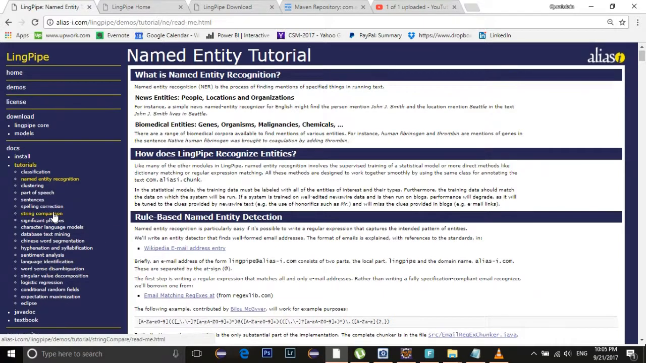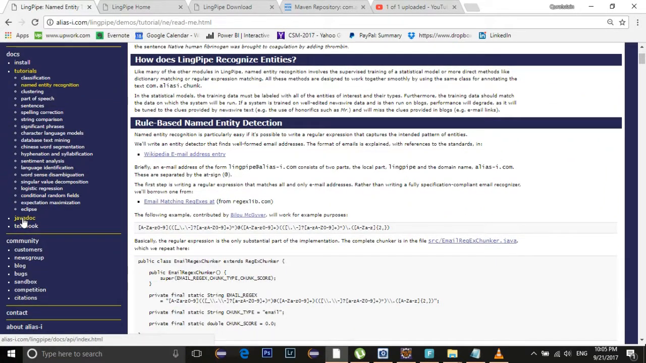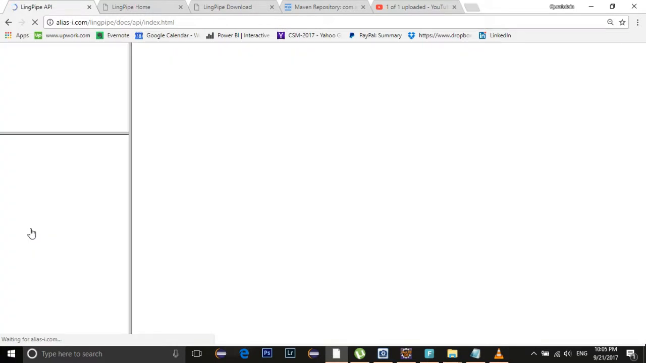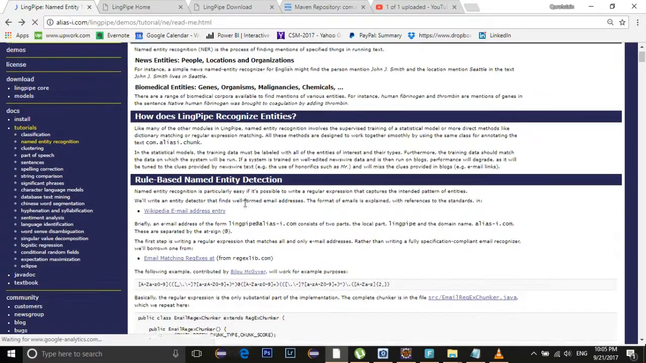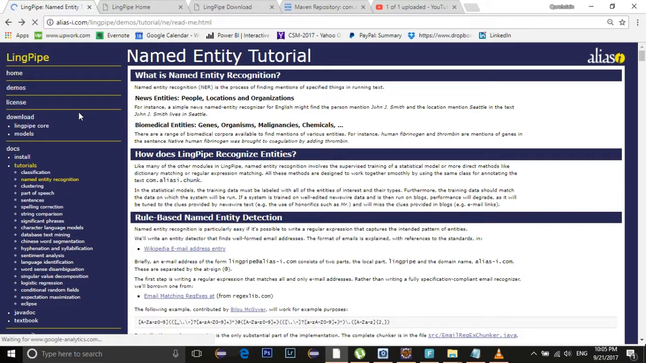So basically, LingPipe does all this stuff. There's the Java documentation here. There's a textbook that you can refer to. You can put in your functions and find out what they do. So here's just an overview. It's taking way too long. Anyway, so this is basically the introduction for LingPipe.